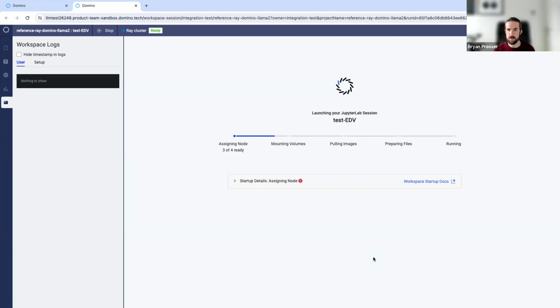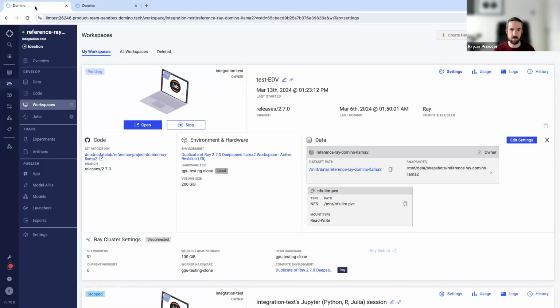While that's loading, what I'll do is I'll show you the container side of things here. So if I go back to the main Domino UI, you can see that when I configured this, I chose something called a compute environment, one for my IDE, my interactive development environment, and another for the Ray cluster. So let's have a quick look at those.